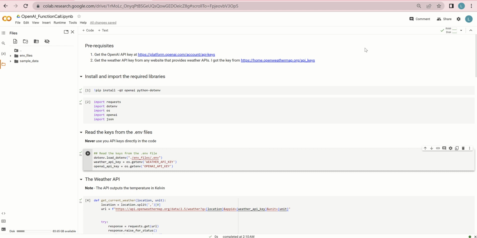In this example, I'll be using a weather API call. So this is an external API call, and to get the weather information, we need an API key. There are multiple websites which you can use for getting the weather information. I have used the openweathermap.org site, and for this website, I got the key from home.openweathermap.org/api_keys. You can use either this website or any of the other weather API service providers.